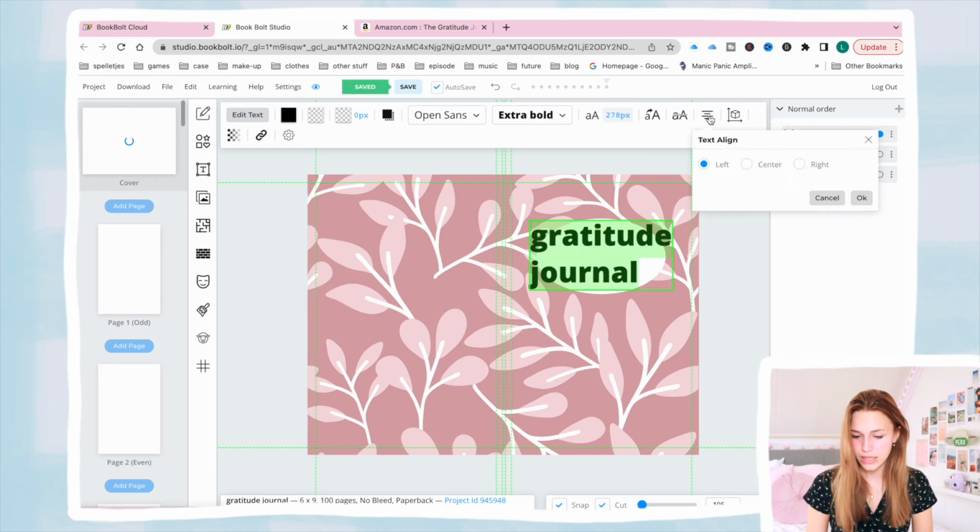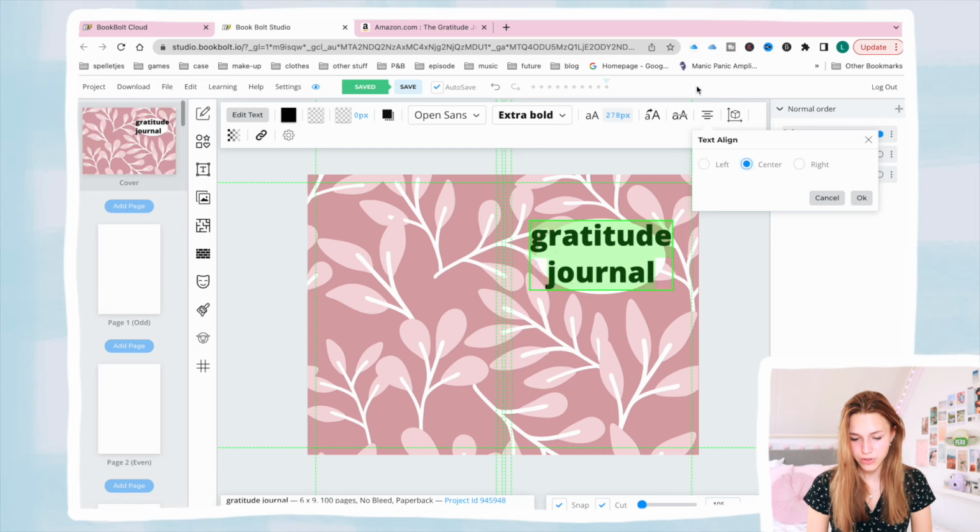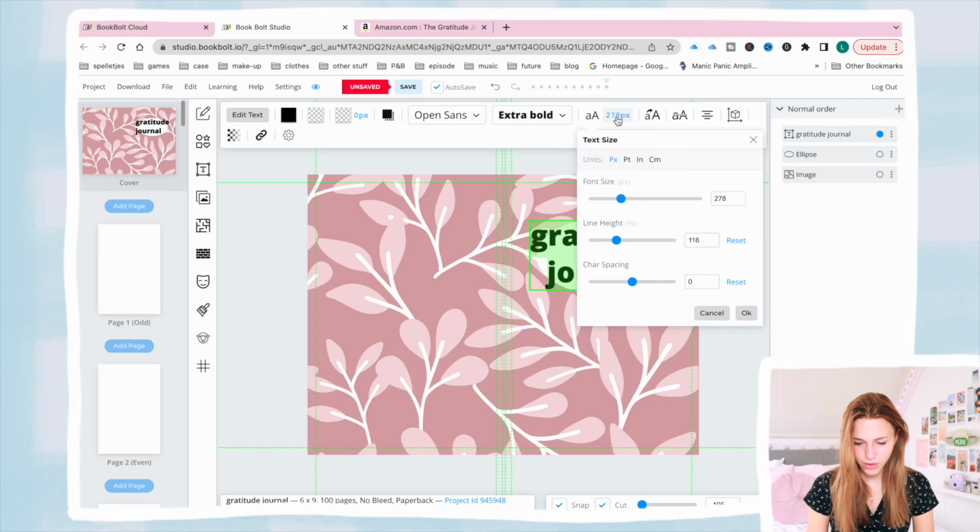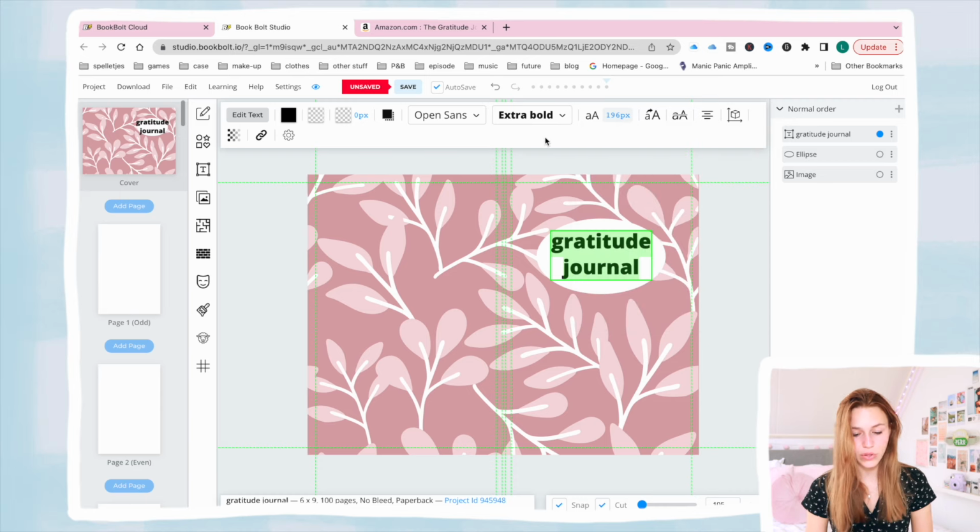I'm gonna center it in the middle. So over here you can choose left, center, or right. I'm gonna make it smaller over here. You can also do the spacing, the height, everything. Play around with it, see what looks best.